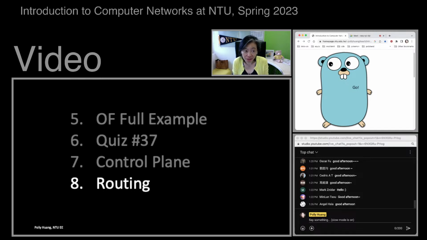And tomorrow morning, Polly will start showing you the 2 routing algorithms that are commonly used in internet routing.